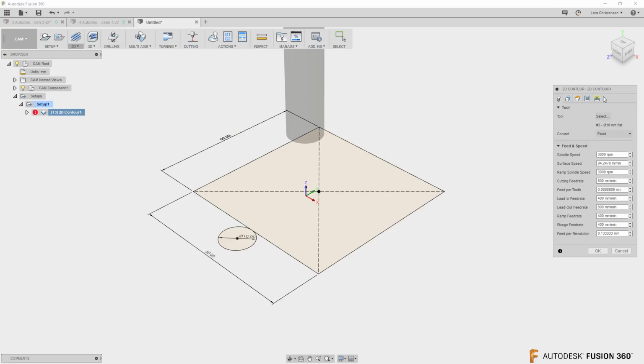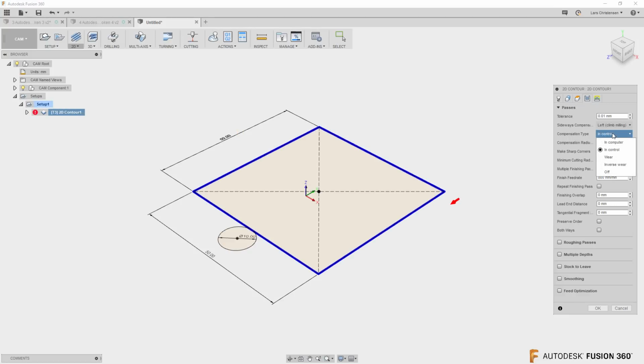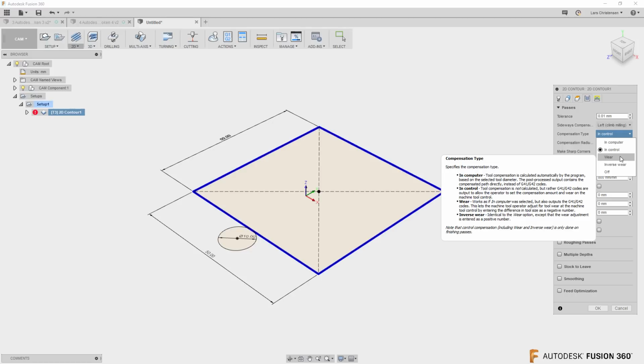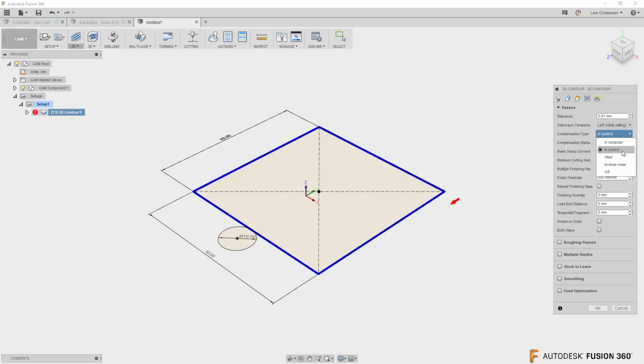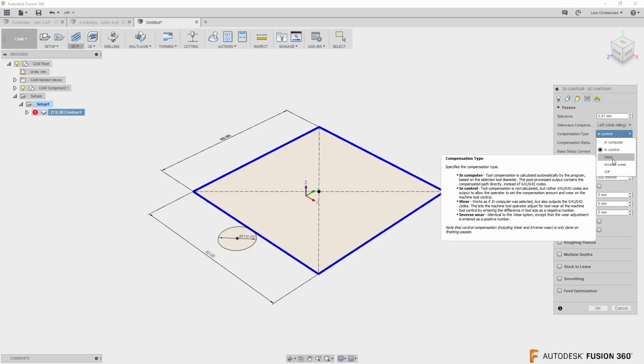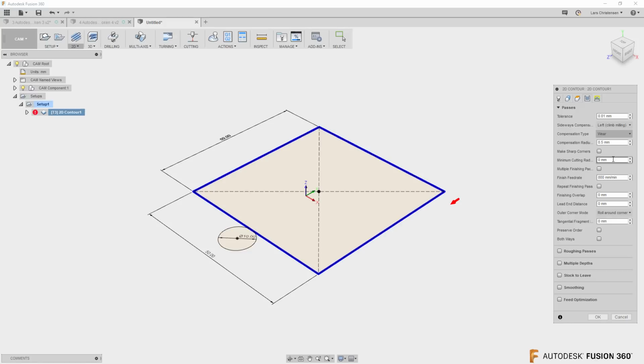The last one in here is the one that is called wear. And wear will do the same thing as the first one did in computer. It will calculate half of the cutter, but then it will still add a G41 and a G42, and that will allow you to add a little bit of wear if the cutter should wear. This is what I have always normally used.